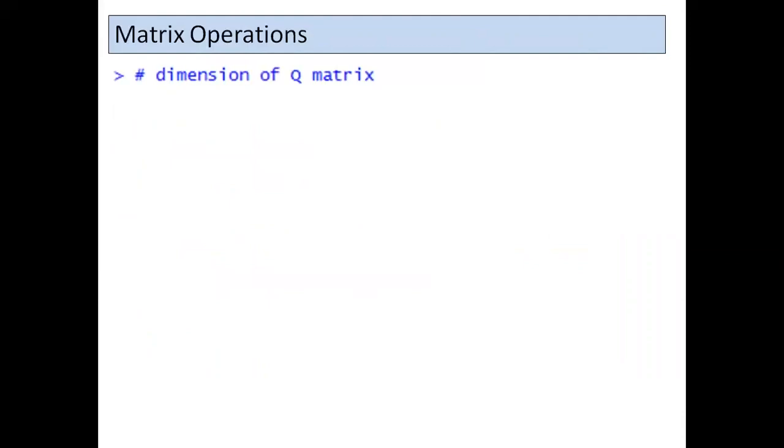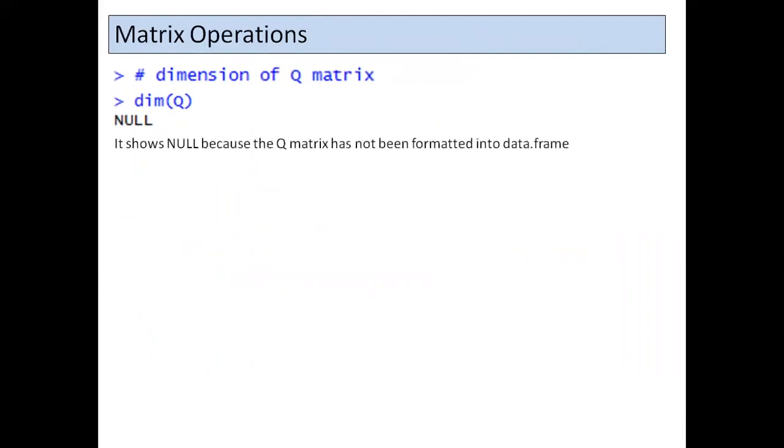Now we wanted to know the dimension of the Q matrix. When we type in dimension of the Q matrix, the output basically gives us NULL. The reason for that is it shows NULL because the Q matrix has not been formatted into a data frame. So to see the dimensions, we basically need to convert that matrix into a data frame.